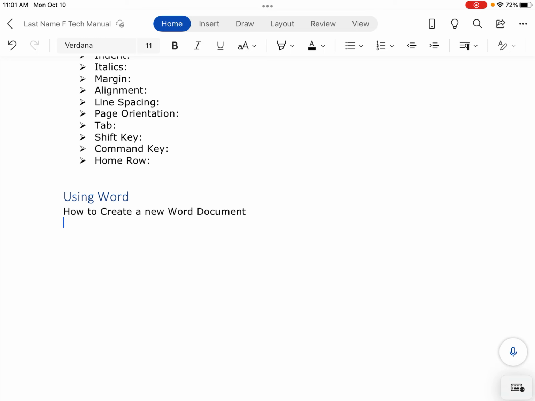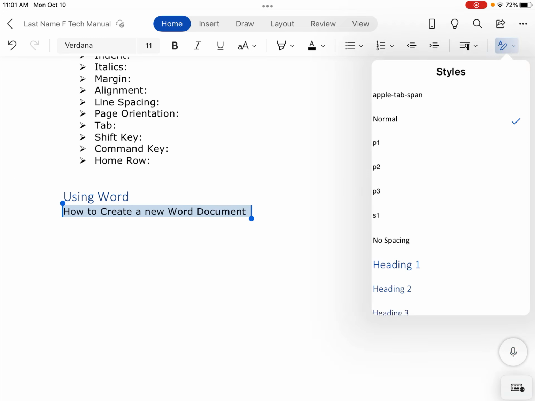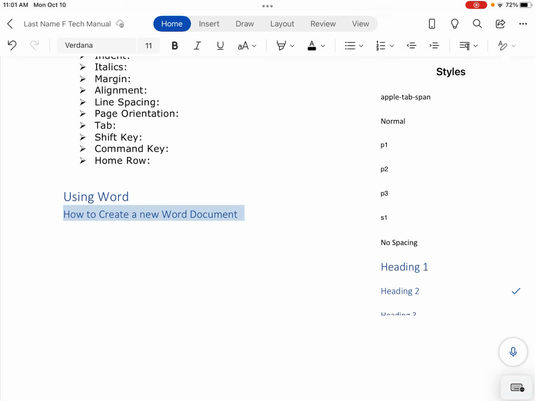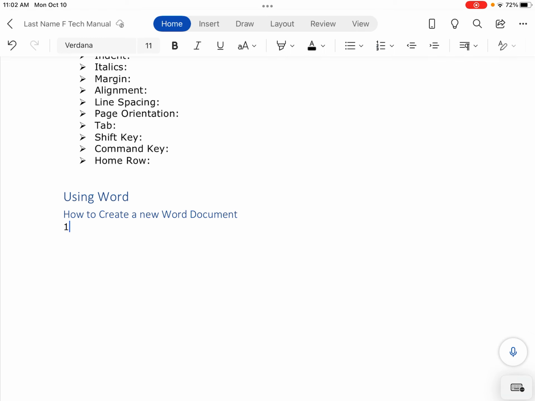Okay, so I type that in and I hit return. And now, since this is a subheading, I'm going to select that line, go up to the styles icon, hit Heading 2, and then you are going to give 3 steps on how to create a new Word document. So you can do that by either tapping the numbering icon at the top, or you can just tap 1, period, and space, and it'll automatically format that for you.